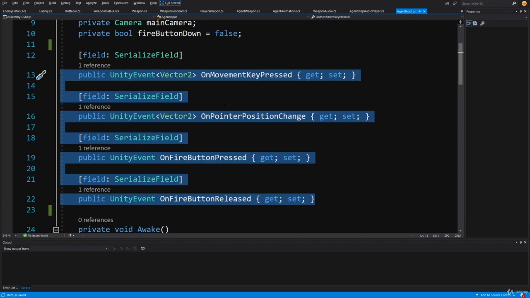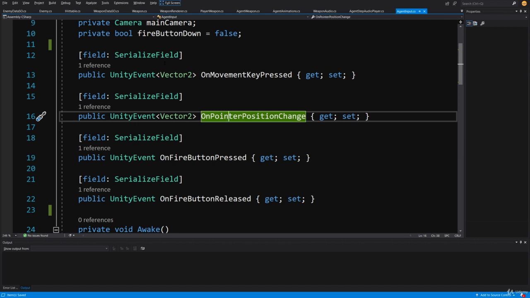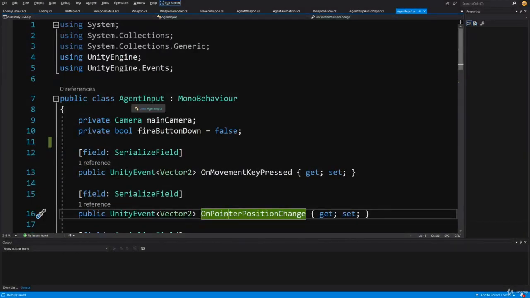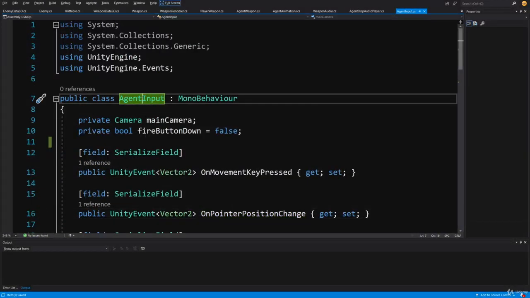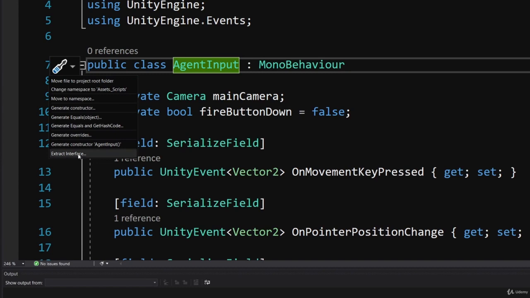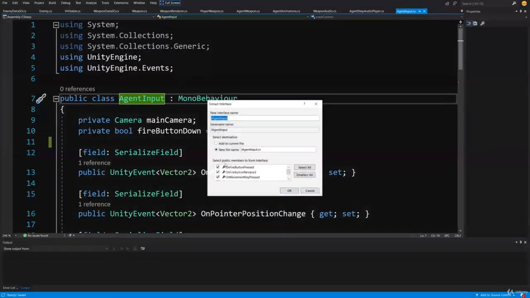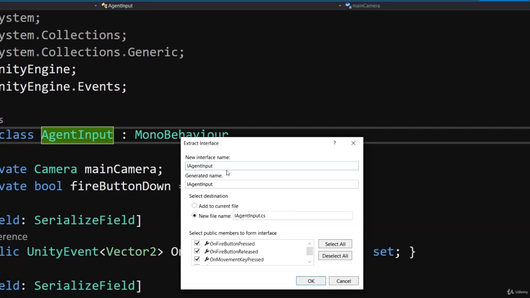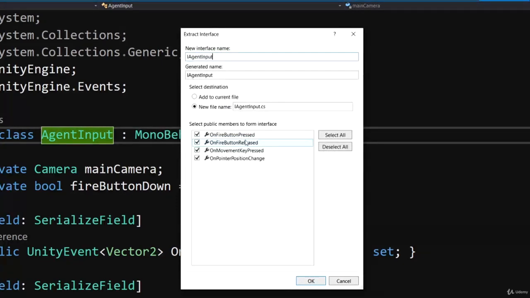Because in case we want to add some more input positions here, and we want them to be added to the player and the enemy, we would have to go to the script for the player agent input and for the enemy AI brain, and modify those and add those additional events. But instead what we can do is slide up to the name of our agent input class, right click here, and we should have quick actions and refactoring, click it. And we should have this last option, extract interface. We can click it, and now we will be able to create an interface that contains all the events that we want to have in both of our scripts.